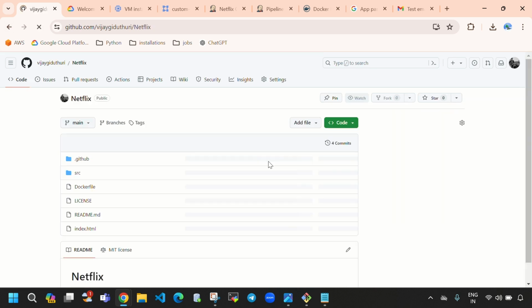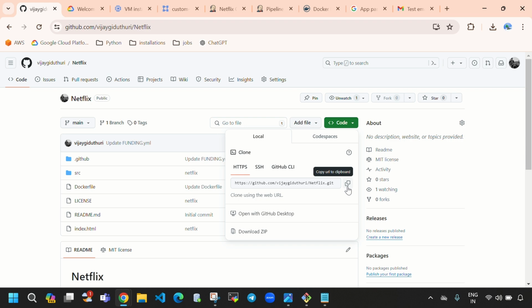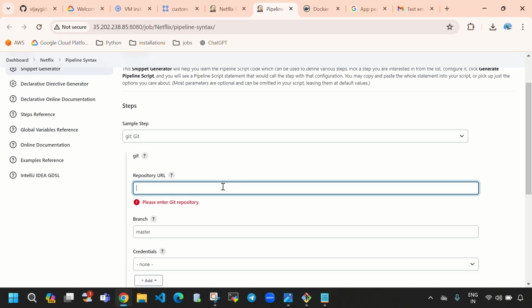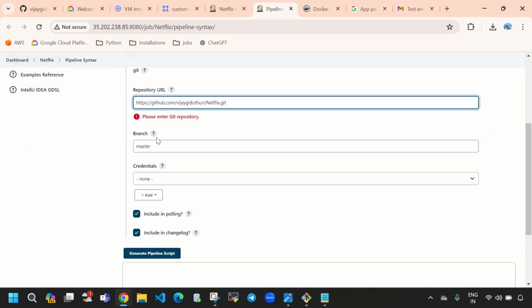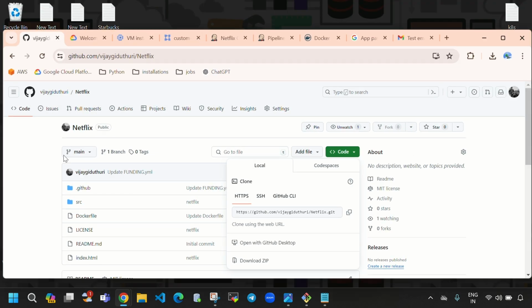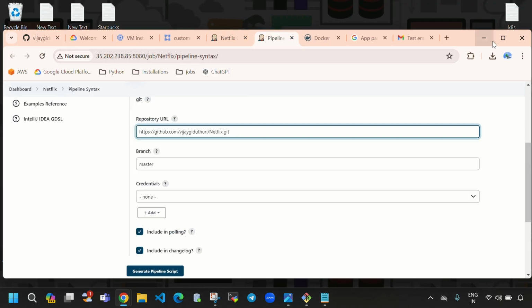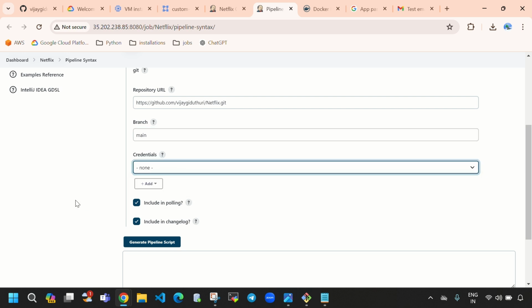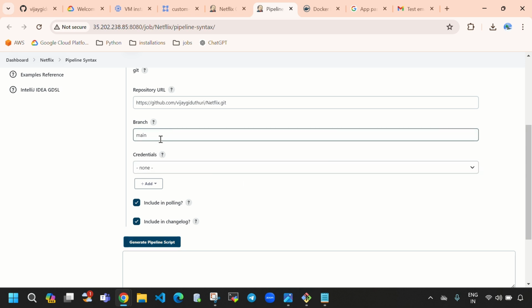So this is the repository Netflix. We need to copy the repository URL and directly go to Jenkins and paste it here. Branch: here you can see the branch is main. Again, this is a public repository, so we need to provide the branch name, main, and credentials. Since this is a public repository, we don't need to give credentials. If you are using a private repository, you need to provide credentials.